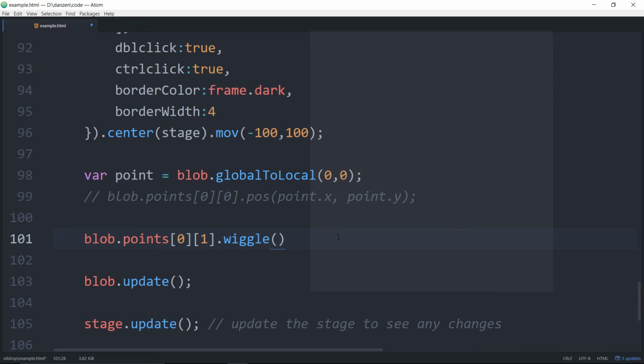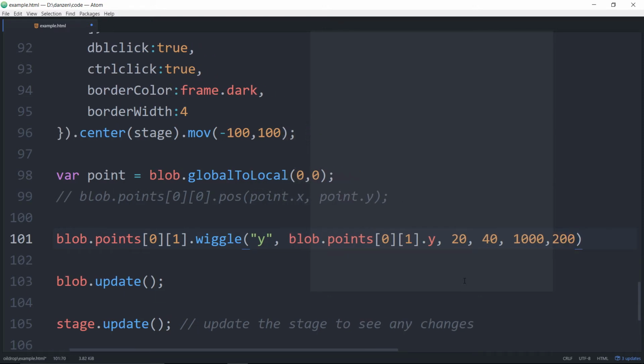Let's see, first of all, what are we wanting to wiggle? How about the Y property of it? And we will start off with the Y property. Where is the Y property of this whole thing? It's at the Y property of itself. So unfortunately, that looks like this, dot Y. So that would get its current Y position. And then we'll wiggle it a minimum of 20 and a maximum of 40. And we'll wiggle it in a minimum time of 1 second to a maximum time of 2 seconds.